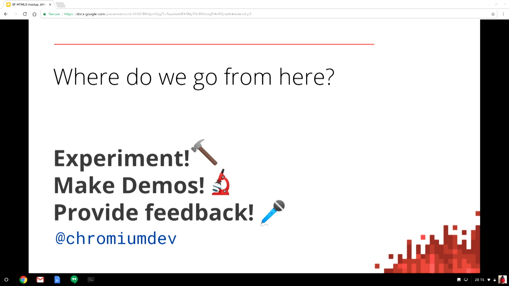So, OK, cool stuff, interesting, but where do you go now? What do you do? Well, I'd recommend that you experiment. Try out some of these APIs, see what works, see what doesn't, make some demos, see if you can break things, and provide some feedback. If you tweet at Chromium Dev, this will get to someone who cares, and they will reply.